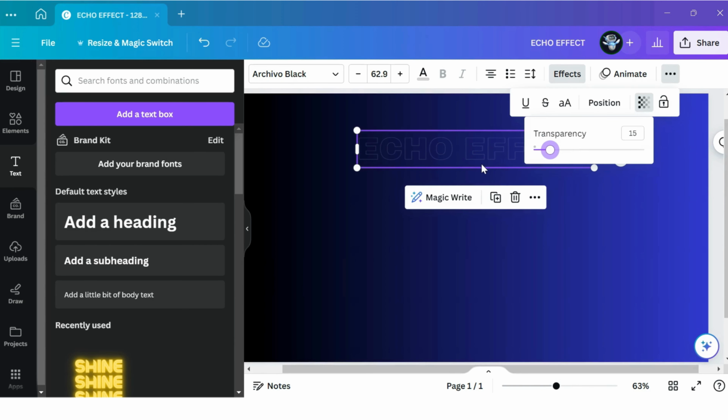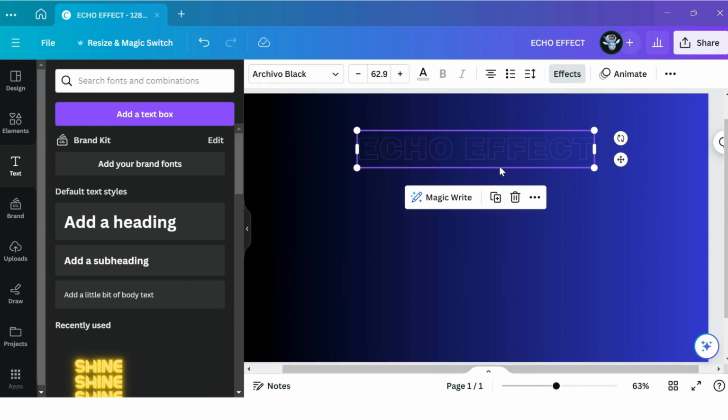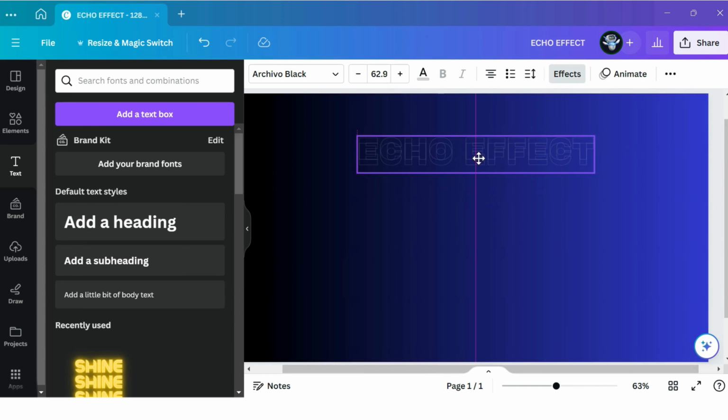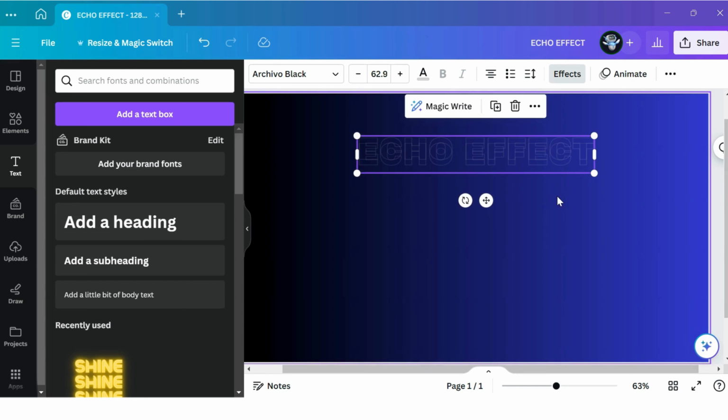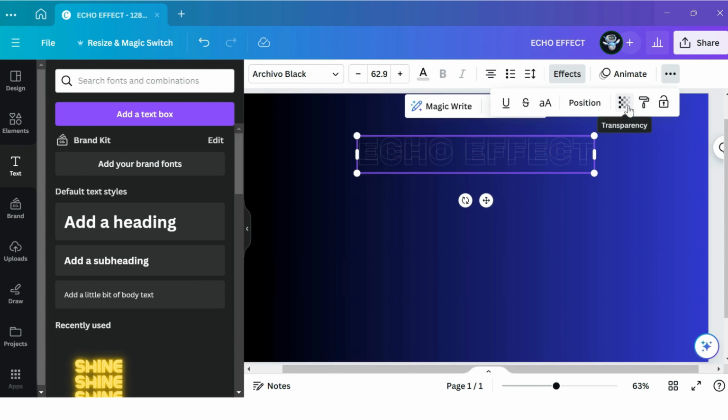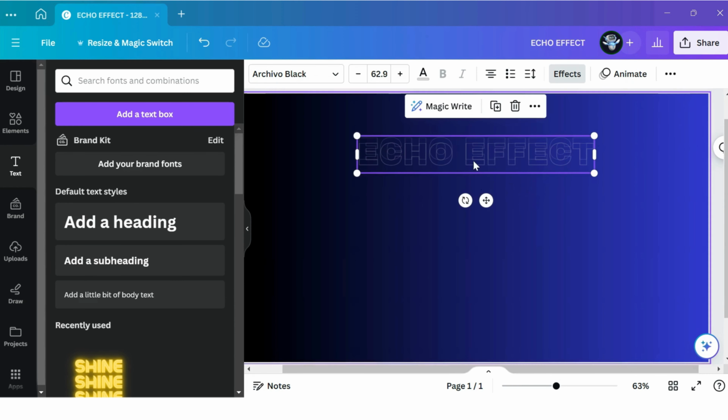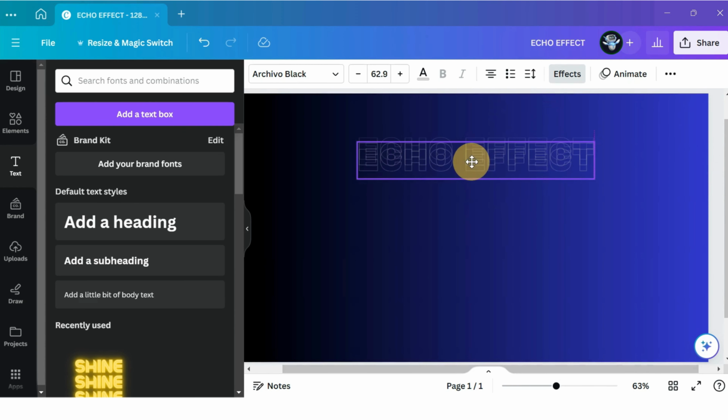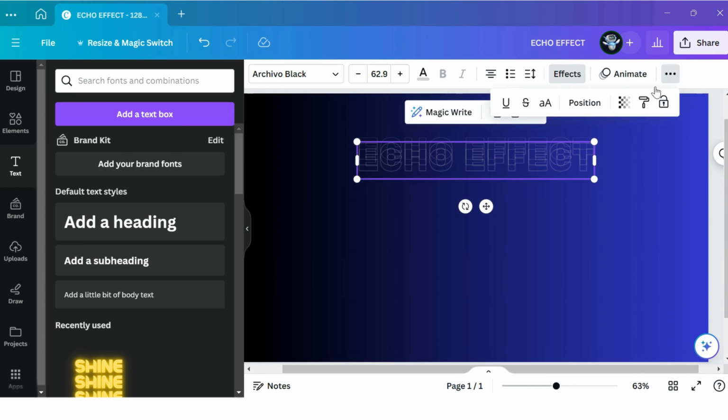Now we have to go back and select this text and duplicate it. We can now adjust this text to give it some echo effect. And select this text and go up here and click on the 3 dots again. And set the transparency to around 25. Now watch carefully while I keep on duplicating the text and adjust the transparency as we move forward to give this text a complete echo effect.